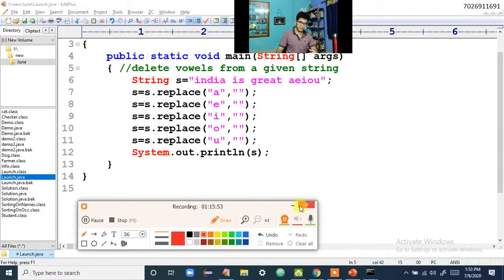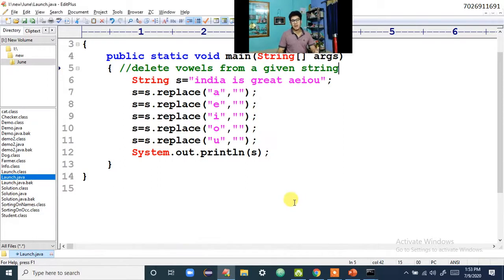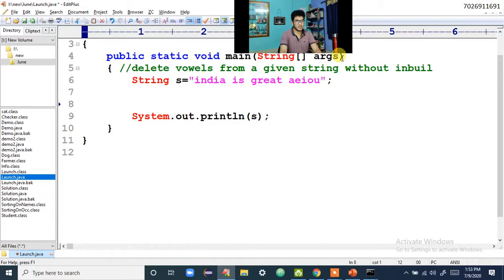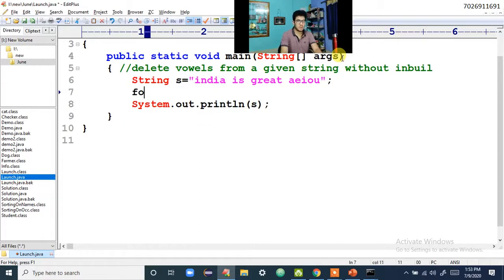Now let's see how do I delete vowels from a given string without using inbuilt method. That also we'll see. So delete vowels from a given string, without inbuilt. Let's see how to do that. What I have to do now is, definitely if I don't write inbuilt method, I have to use a for loop. So I'll write a for loop.